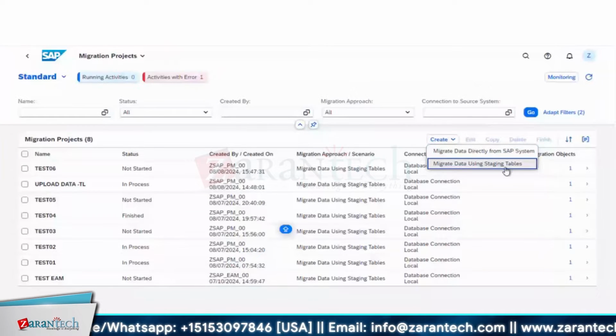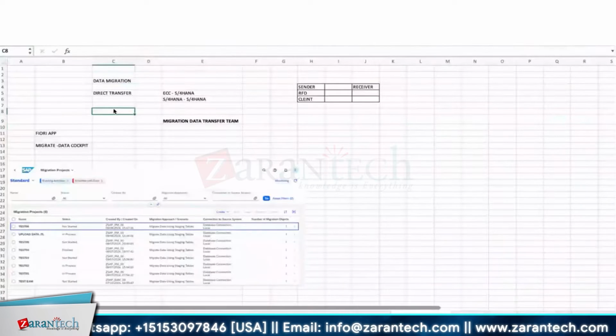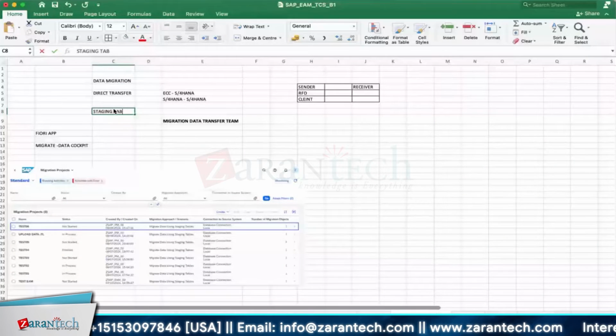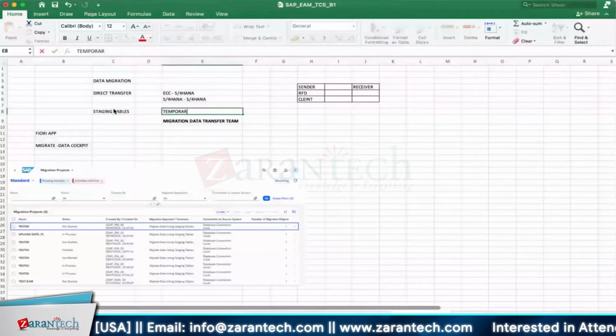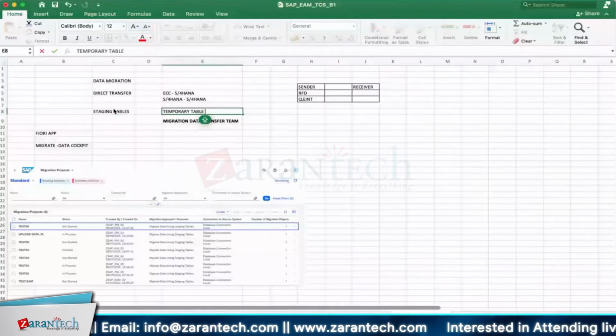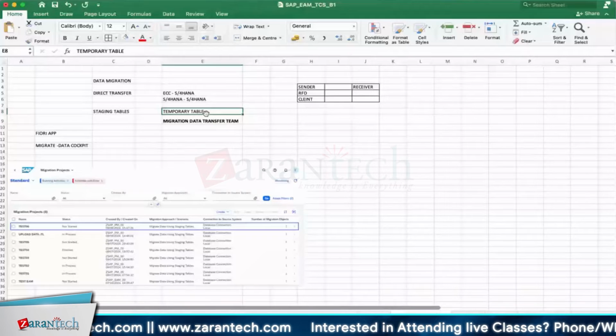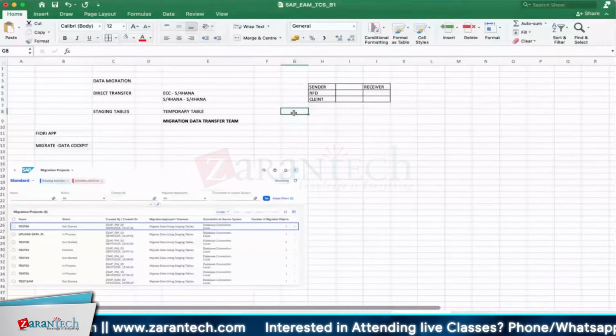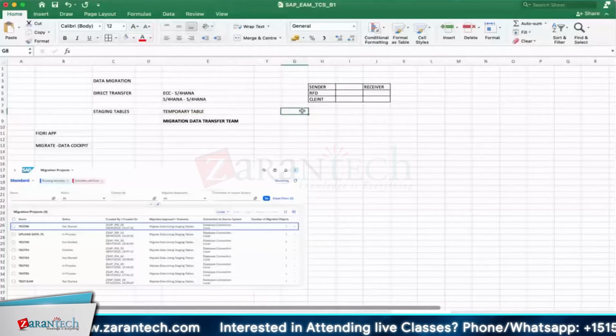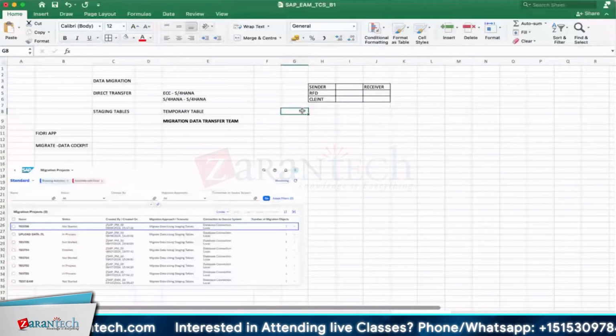What do you mean by staging tables? Staging tables are temporary tables. Data will be stored in these temporary tables. Once you do the migration, it will go to the permanent, the actual tables, and sit over there. The temporary table data will be deleted after you finish your project, and a timeline can also be given. That is called staging tables.